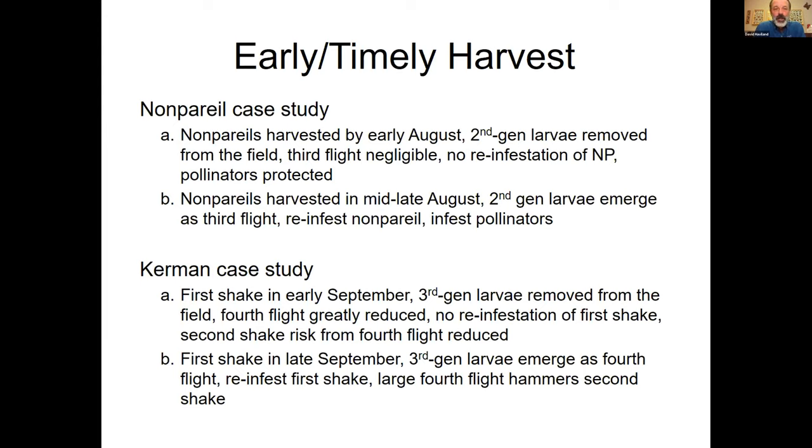You could do a very poor job on every other management strategy, but if you get the nuts off really, really early, you can escape a disaster. To the contrary, if you don't do a good job sanitizing, your spray programs aren't that good, and you decide not to use mating disruption, even if you do all of those things, but you don't harvest till really late, you can still get yourself into some big trouble.